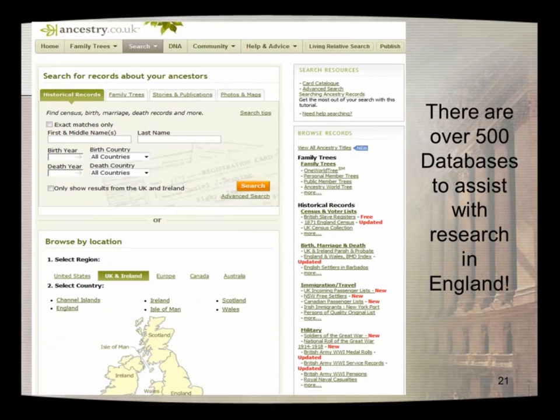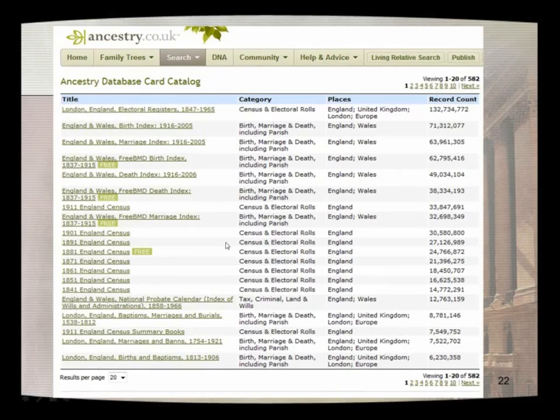Of course, not much can be said about Ancestry that hasn't been said, but they now have over 500, almost 600 databases for English research. I might suggest that you pick an individual collection to do a search rather than doing a general search. Lots of times you will get better results.